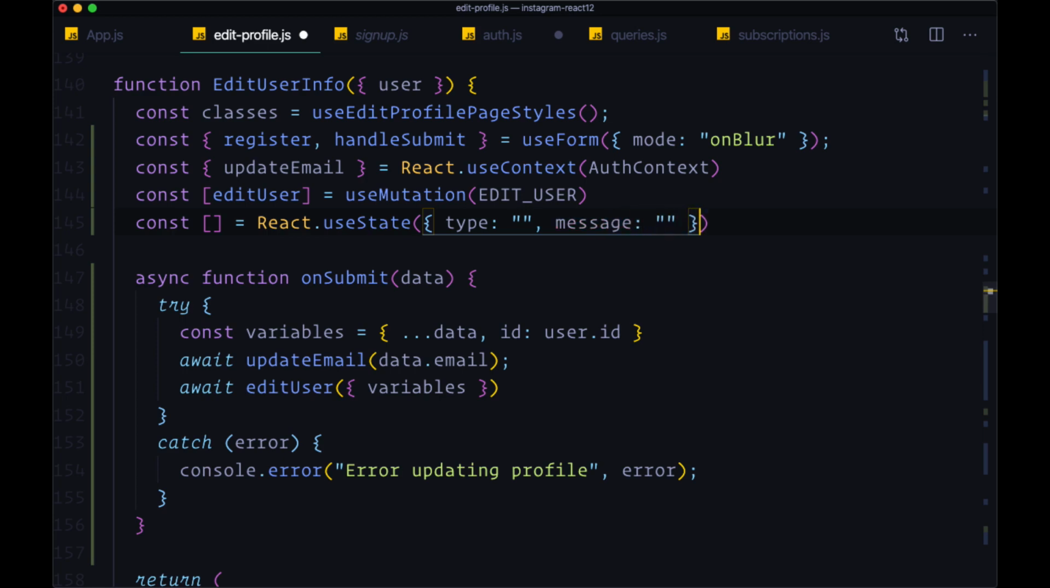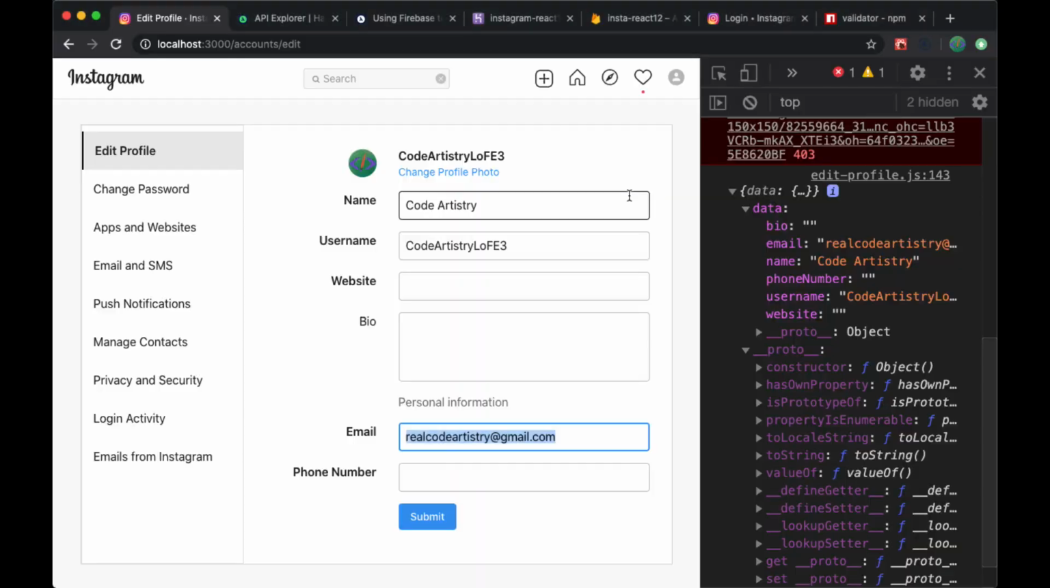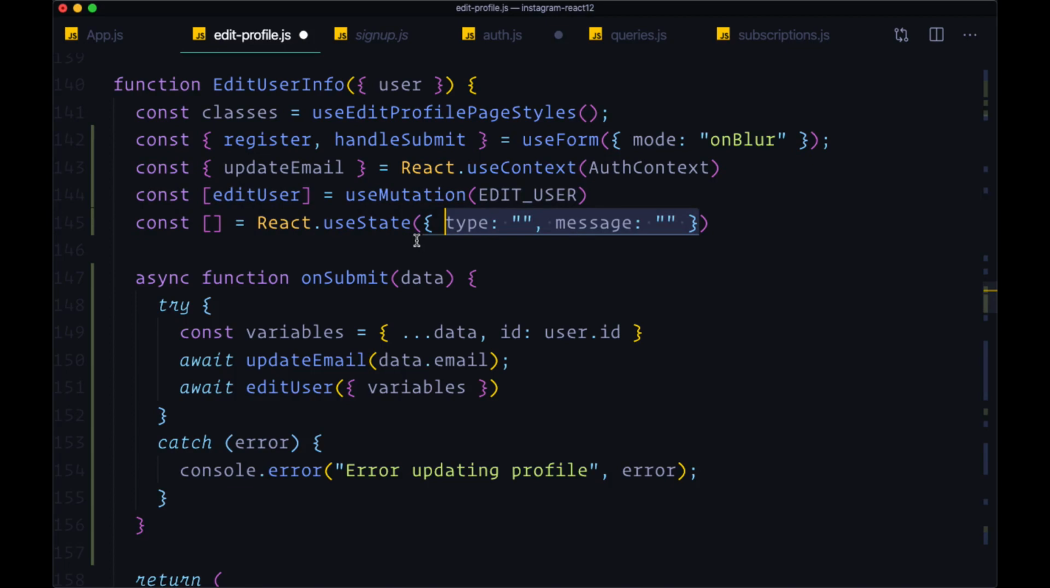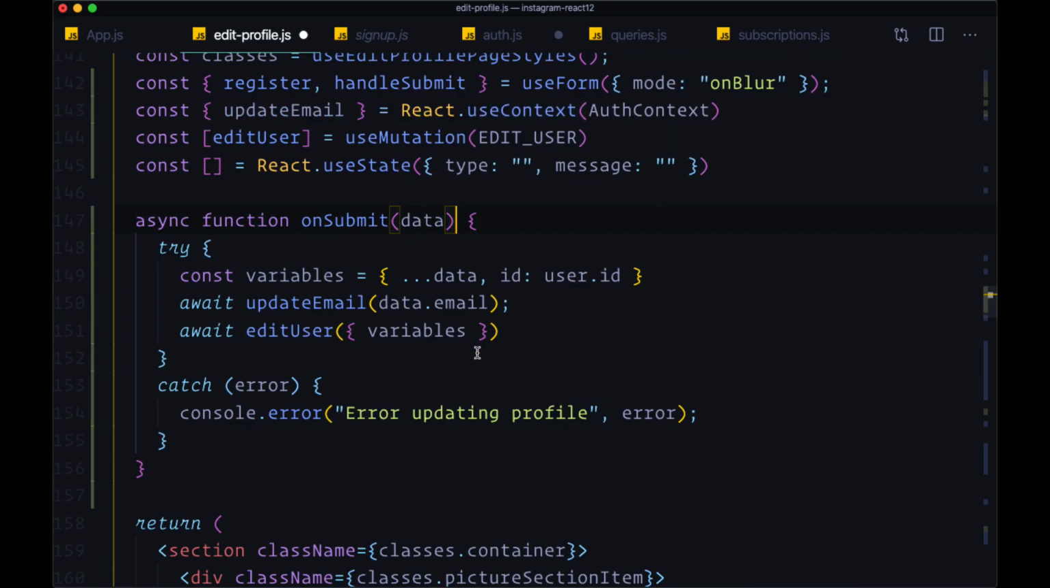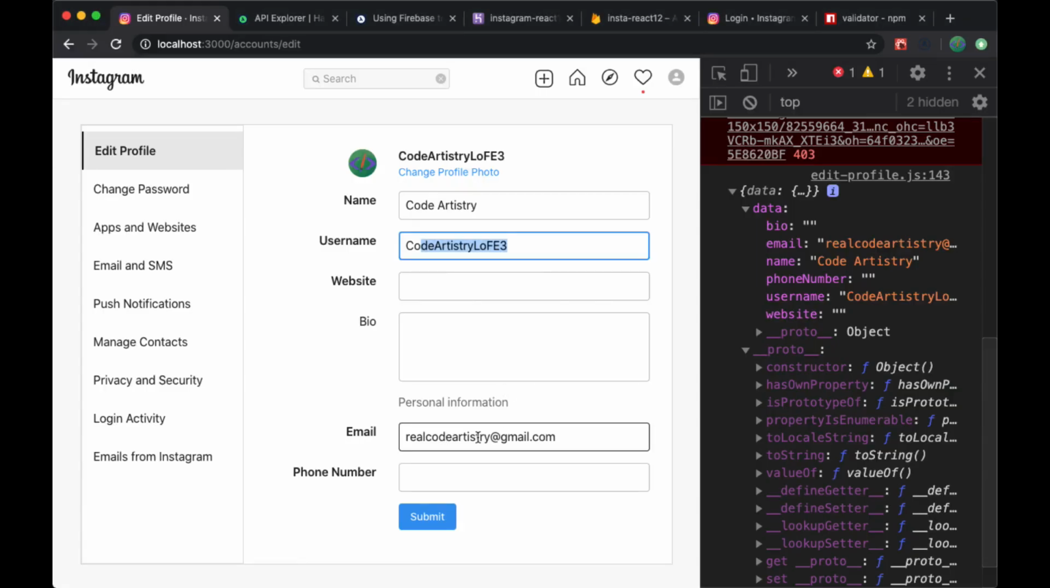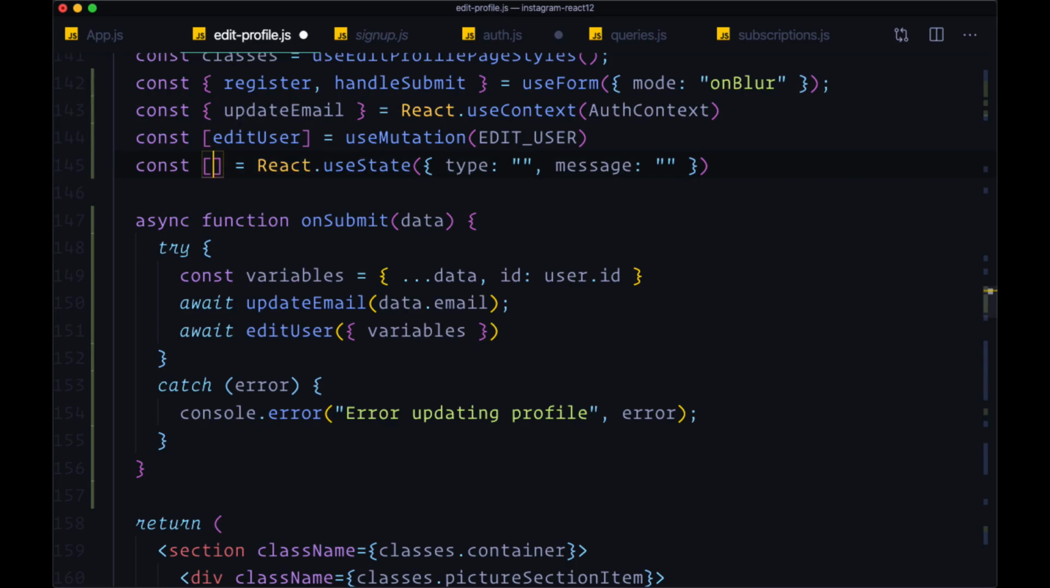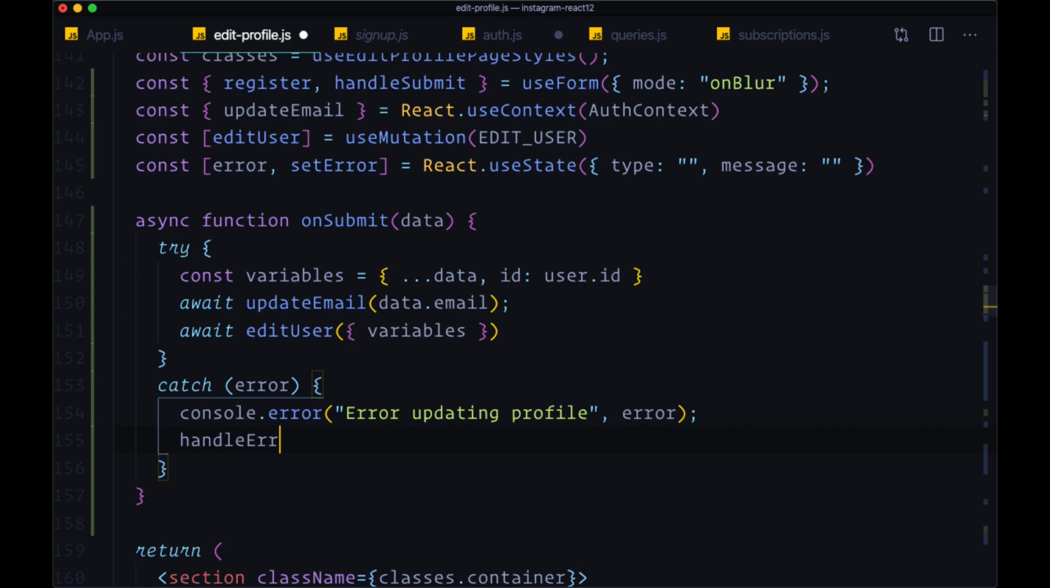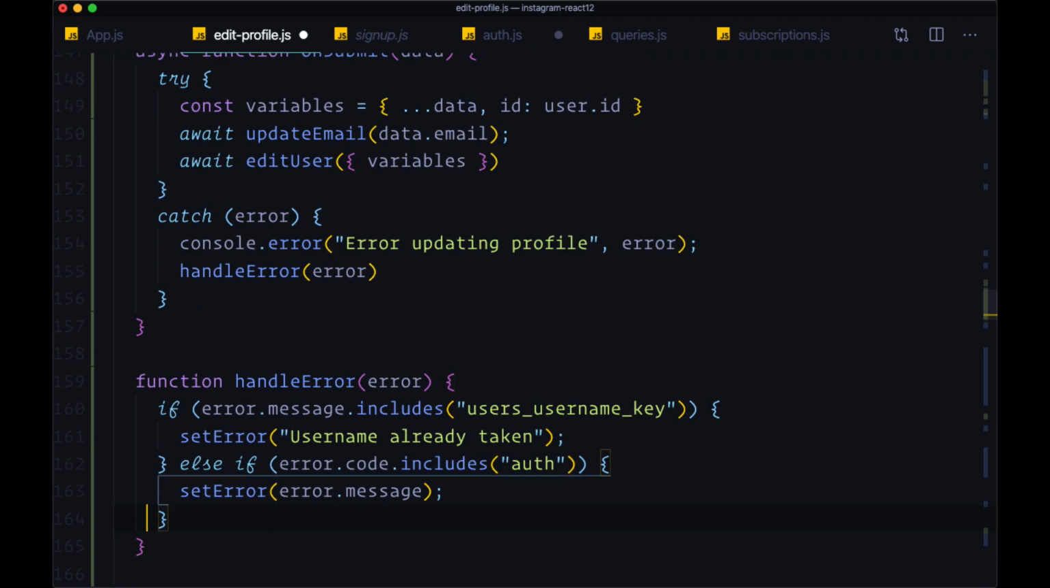And that's because we want to be a little bit more specific, because we want to show it in a certain place. We want to show an email error right here, and we want to show a username error right here. So we need to be very specific about what type of error it is, so we can perform a check for it for the appropriate input. So again, we're going to call this error, and the setter set error, and we're going to handle the error in the catch and pass through the error to it, and paste handle error here.